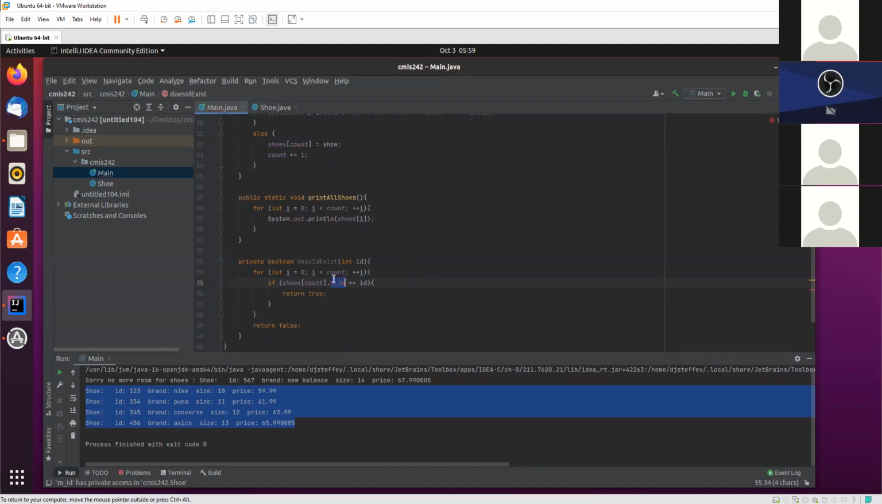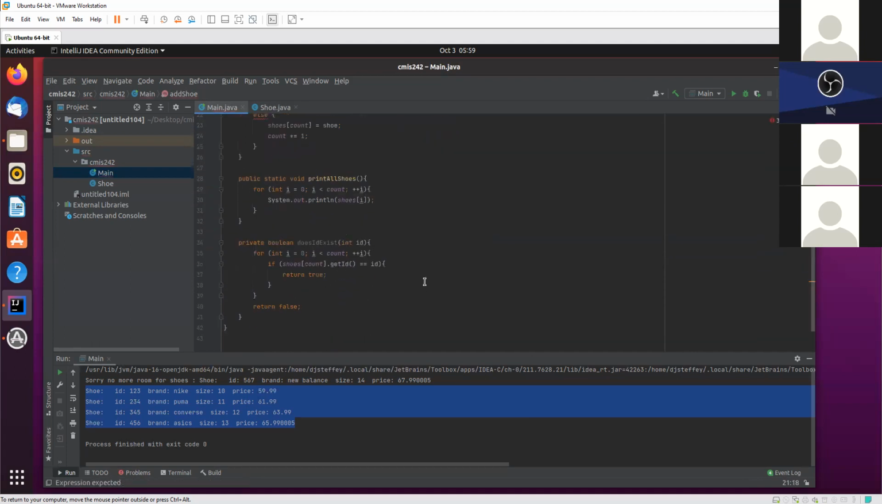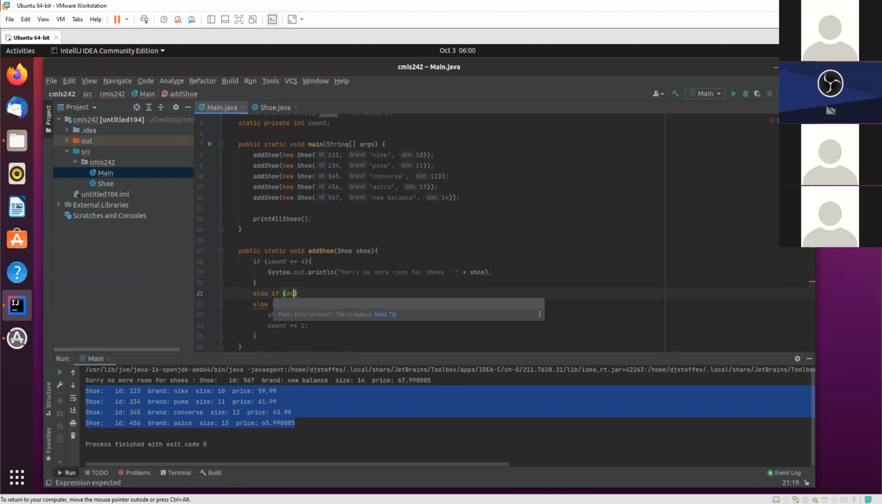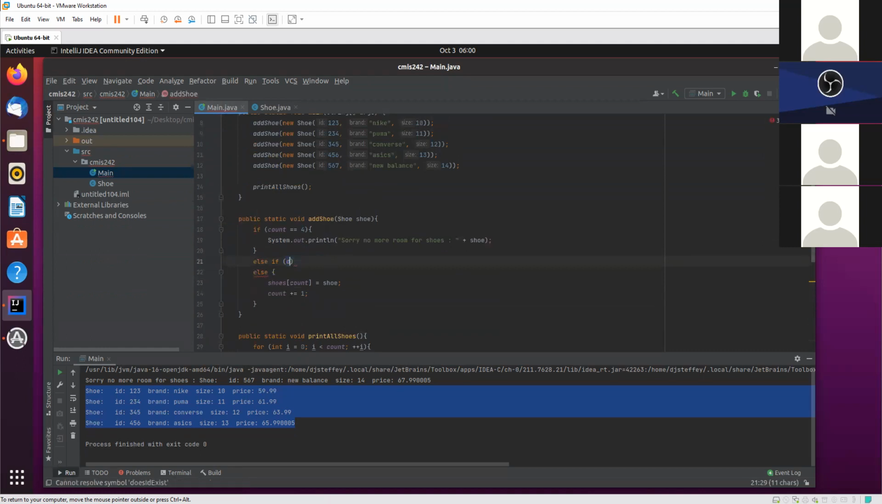Okay, so instead of that, we can use the getID, and there we go. So now we have, does the ID already exist? Returns true or false. So here, when we're adding a shoe, we can first count if there are too many shoes, then we just want to print, sorry, no more room for shoes. We have another else if, what I call it, does ID exist? Oh, sorry, this does need to be public. The method needs to be public. Does ID exist? There. Am I doing something wrong? No, I'm doing it right.